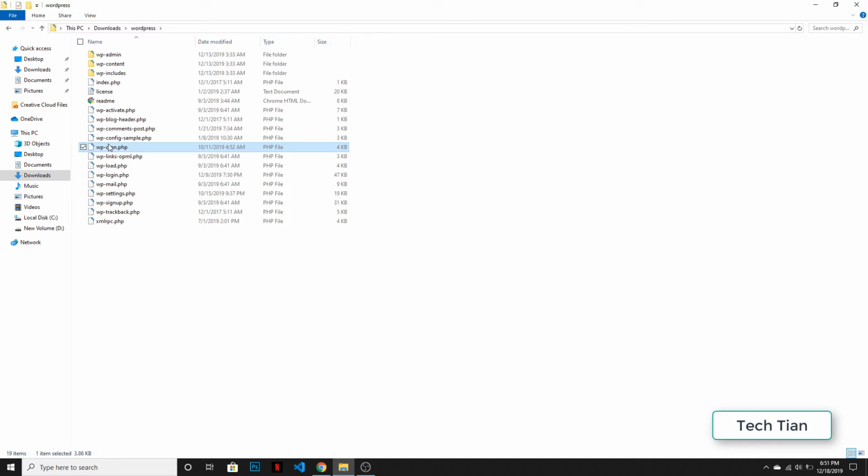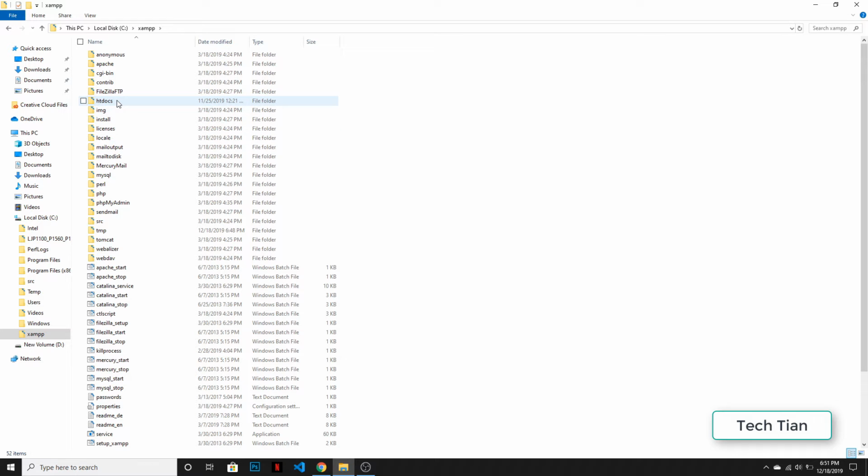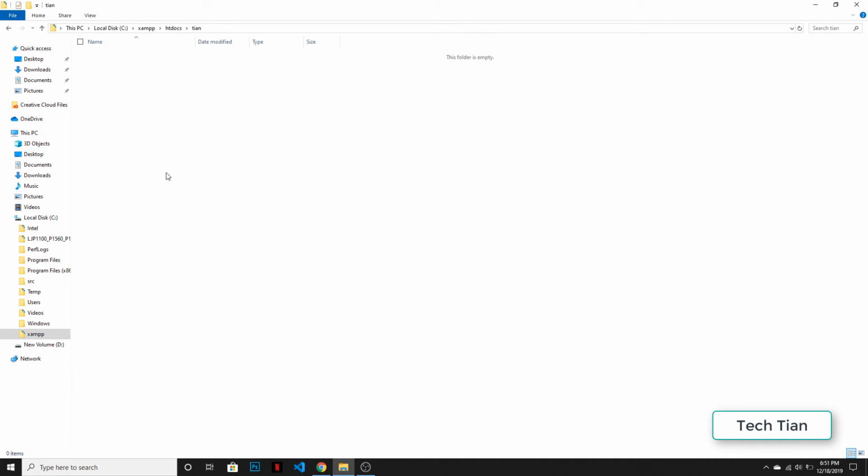So I'm copying all the files here, and I'm going to local disk C, where I have already installed XAMPP, and here you can see a folder named htdocs. Here I have created another folder named Tian. Your folder will be something else. You can maybe create Sarah or Zach, whatever your name is, or something else. Within this folder that you have created, I will paste all the files that I copied from the WordPress folder.